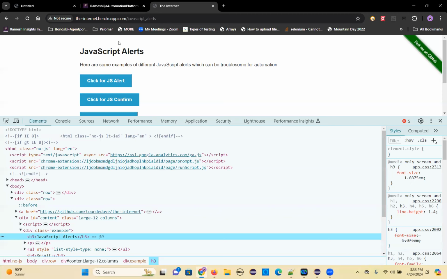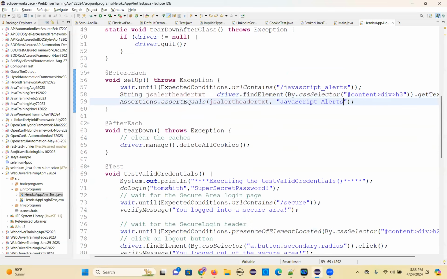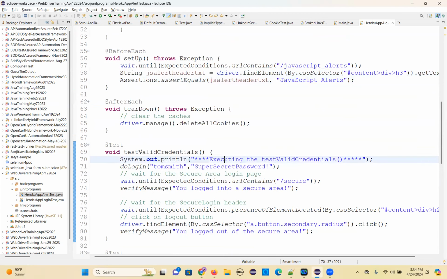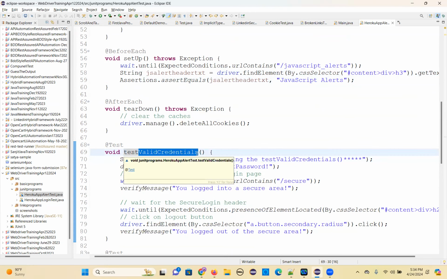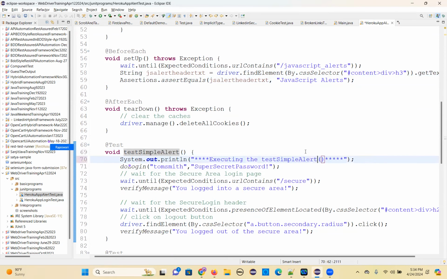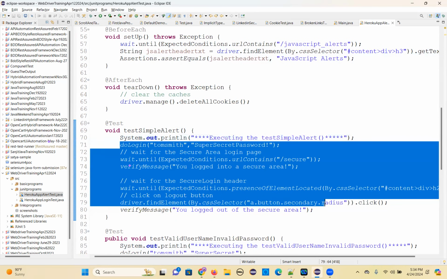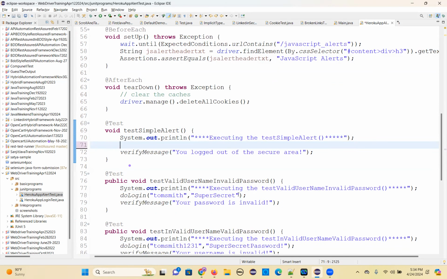Every time you will land and verify here. Now my first test is after each also you just add clear the cookies. First test is test a simple alert. That's it. So give proper name so that it's easy to recognize your test cases. Okay, and I don't want all these things. Maybe I'm going to use verify message. I'll reuse that.